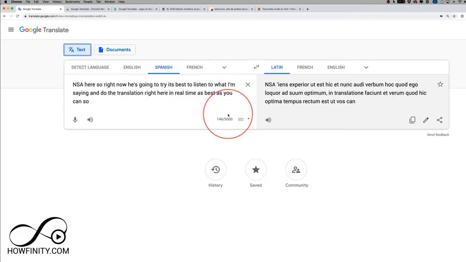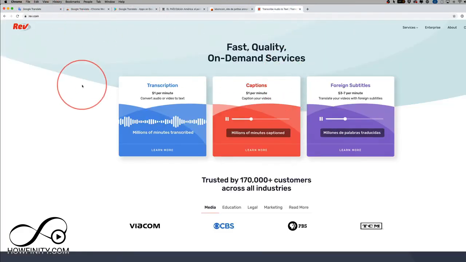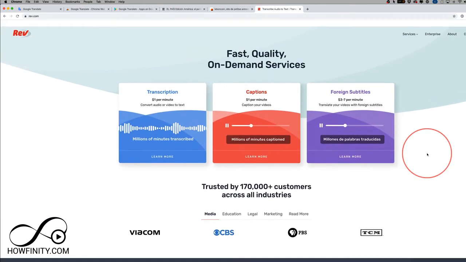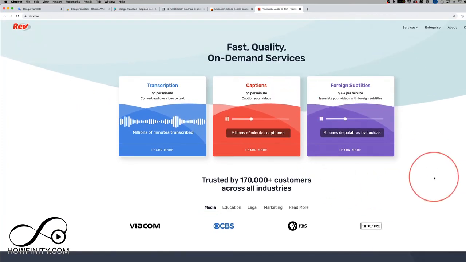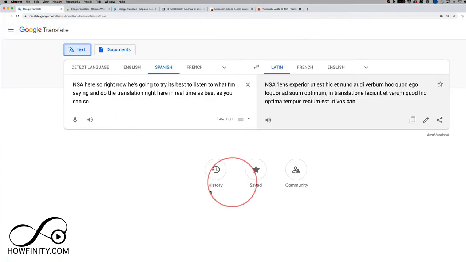There are other services that if you're using this for a professional reason, like rev.com, for example, and I could link that in the description below, where they do foreign subtitles and things like that, that are created by humans instead of created by machines, which is what Google is doing with Google Translate.